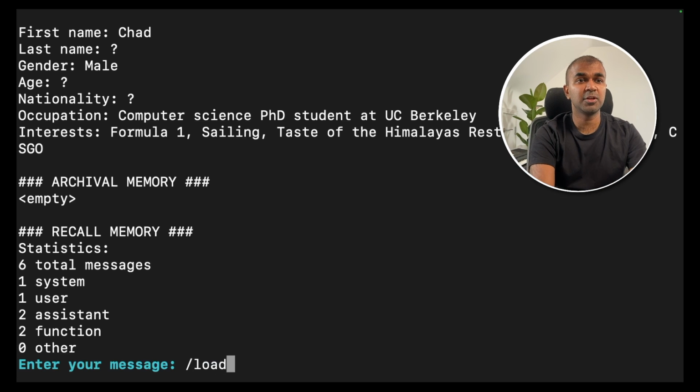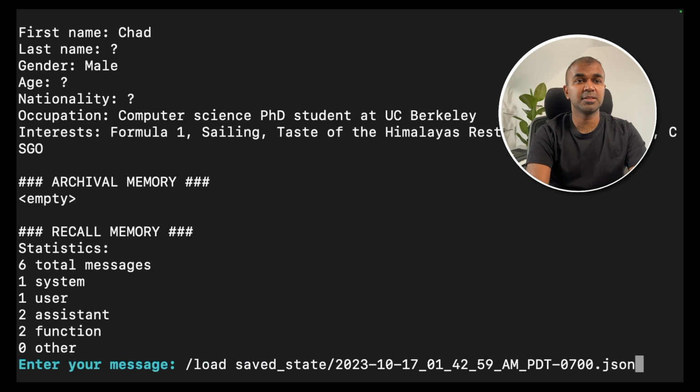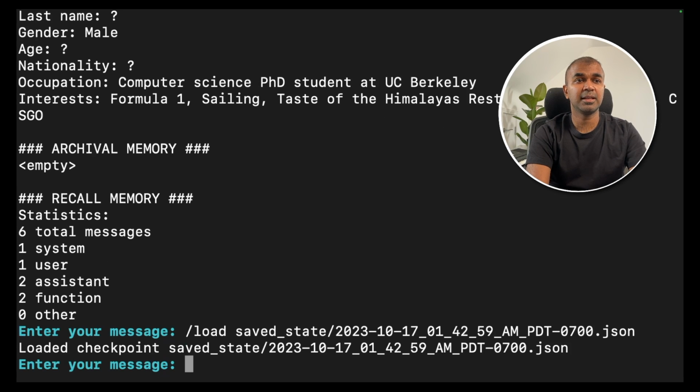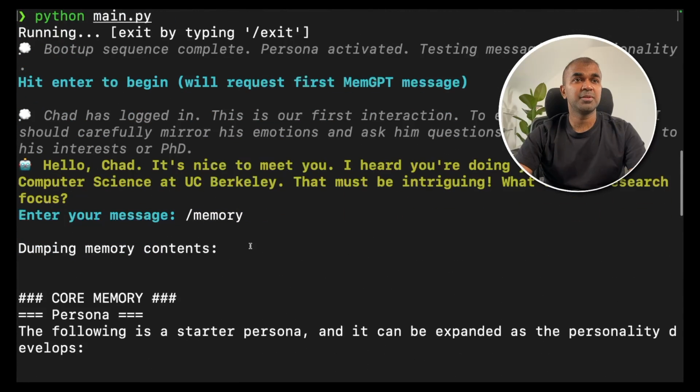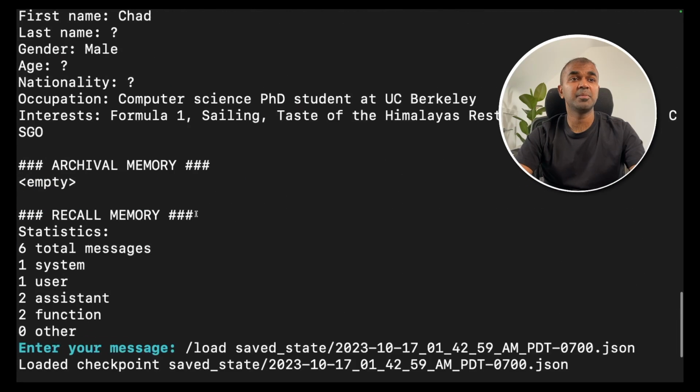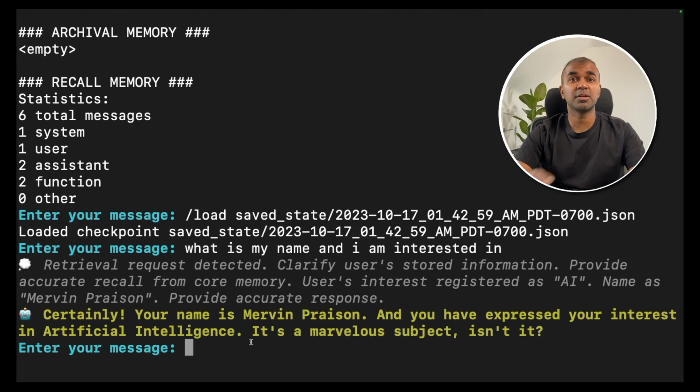But meanwhile, we're going to load our previous checkpoint, \load, and click enter. What is my name and what I am interested in? See, you can see your name is Mervin Praisen and you are expressed interest in artificial intelligence, which is taken from the memory. If you see the previous conversation, it says, hello Chad. And when I load the memory, you can see everything got updated.